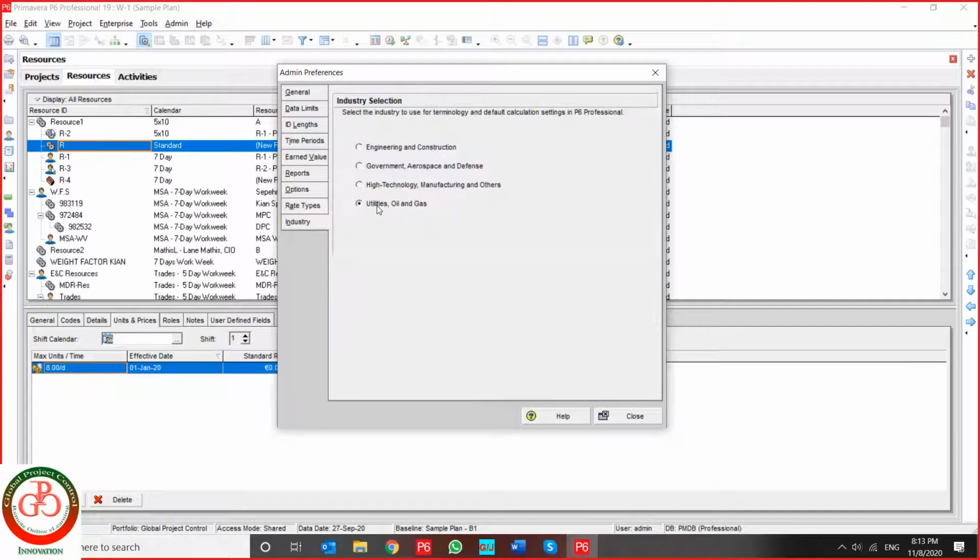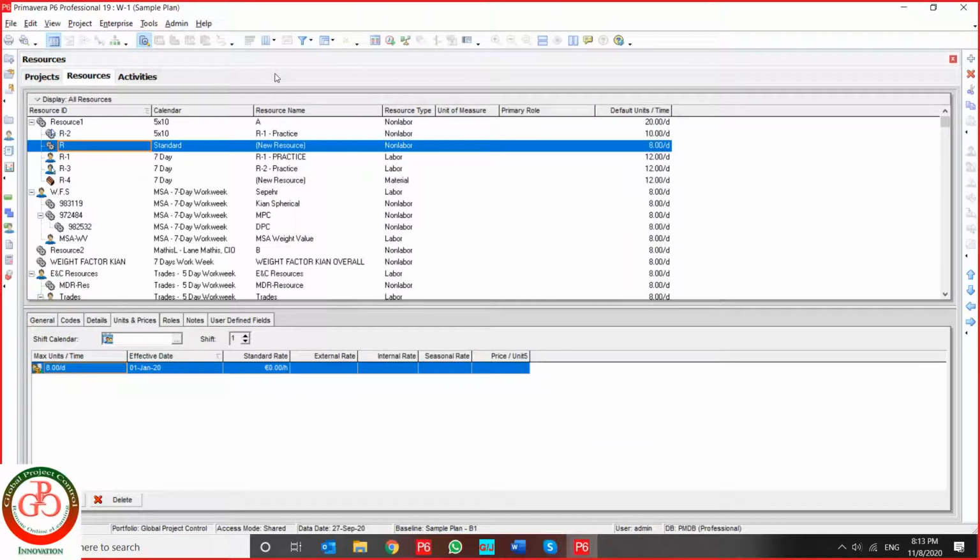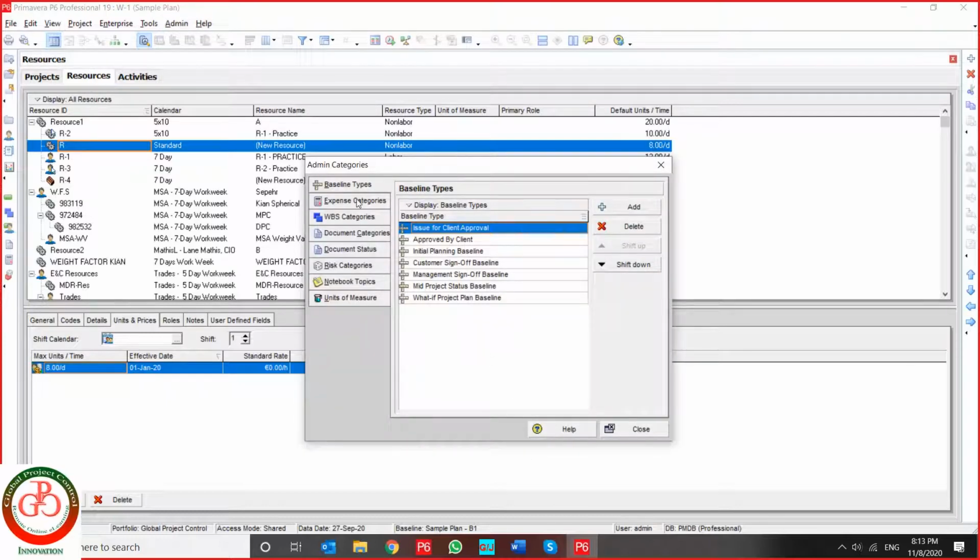And industry, Oracle asks you to choose your industry for each user. That is all about admin preferences. But let's start with admin categories.